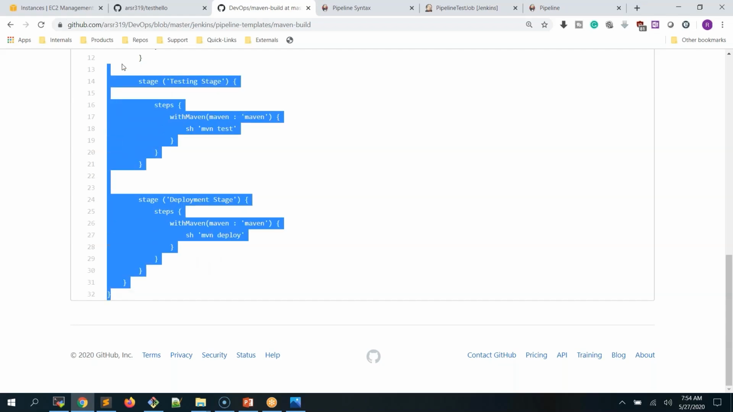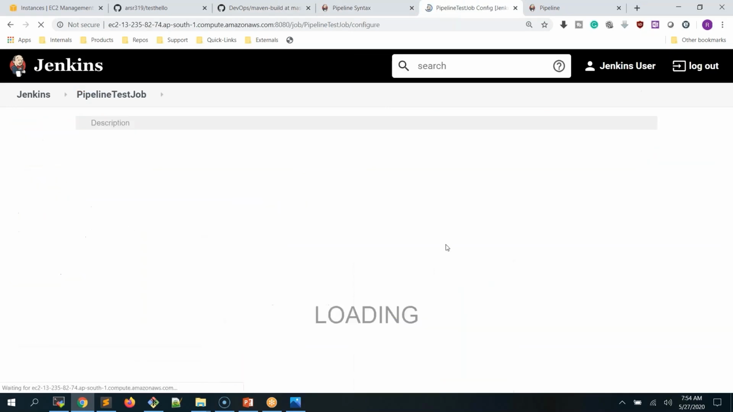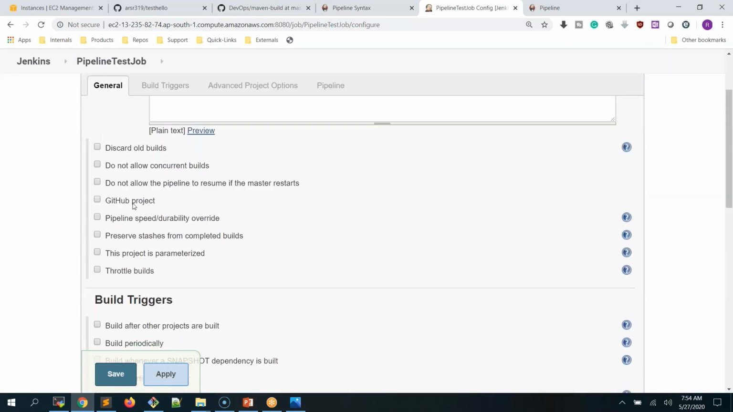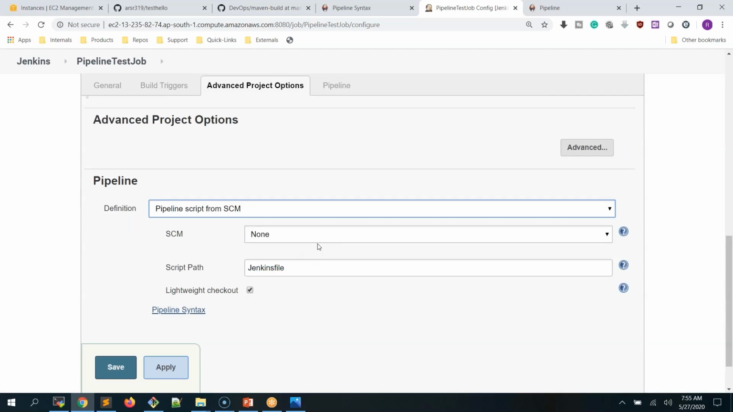Let's try this one. To try it, you should have code. That's the reason you need to copy this into your GitHub repository. This kind of script you cannot give directly in the declarative pipeline here. If you give it over here, you need to clone your repository and provide your GitHub project URL. Instead of that, you can directly specify here: take the code and build it by using the Jenkins pipeline.